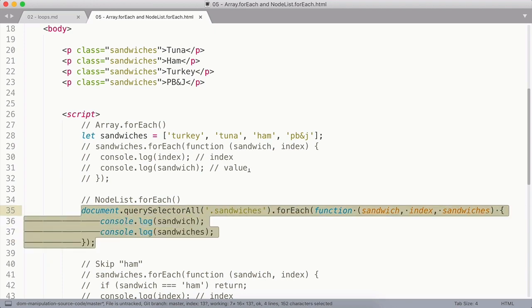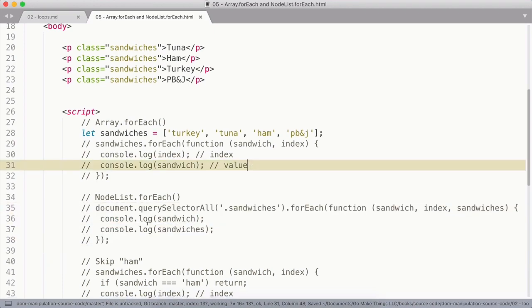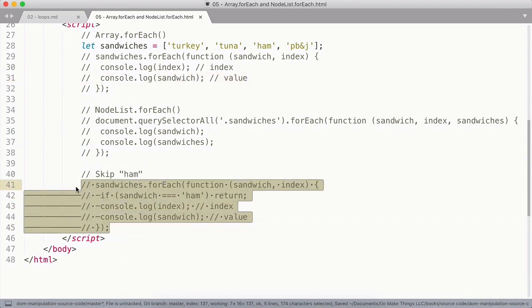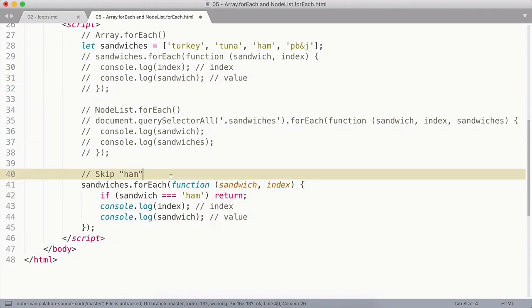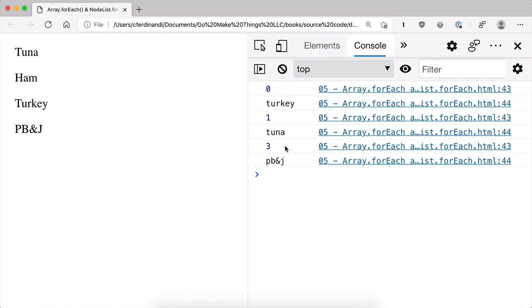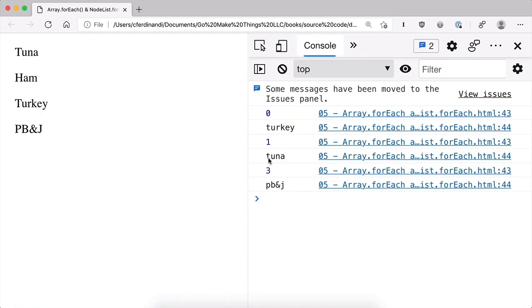Now, one little gotcha or quirk with the forEach methods, they have no way to end the loop early. Continue and break don't exist inside a forEach method the way they do with a for...of or for...in loop. Because it's a function, I can use return to get the same behavior as continue. So in this case, if the sandwich equals ham, I am going to skip it. Otherwise, I'm going to log the index and the sandwich. And if I jump over here, you can see we get turkey, tuna, and PB&J, but no ham.